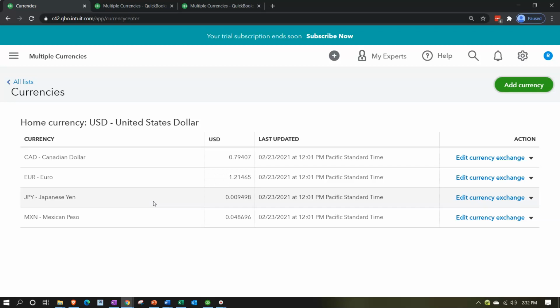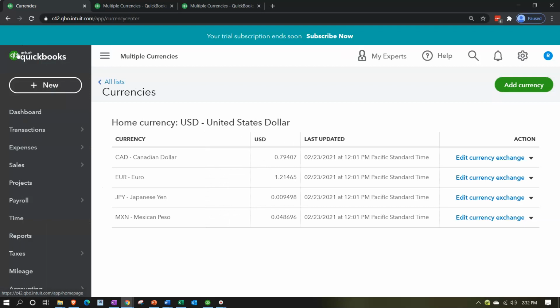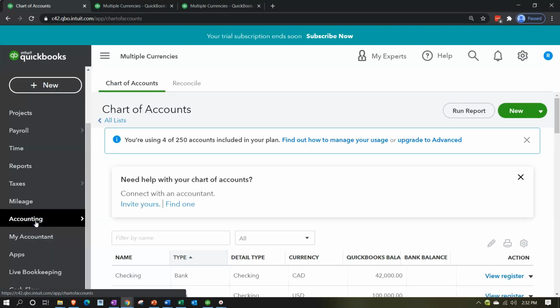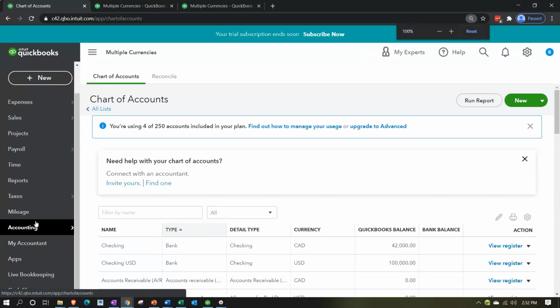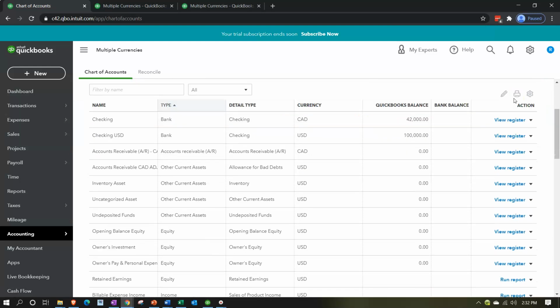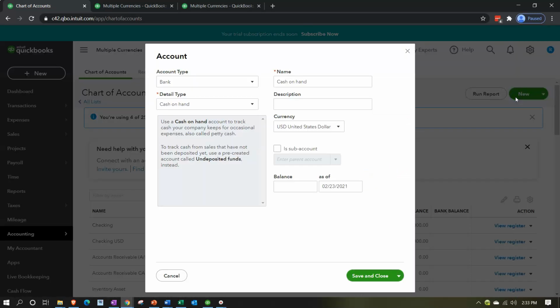So that is done. Now let's go to our chart of accounts by going to the accounts drop down here with a hamburger and then the accounting on the left hand side. I'm going to hold control and scroll down a little bit. I'm going to add a new account, which is going to be our fixed asset account, because we don't have anything for fixed assets. So let's add an equipment account.